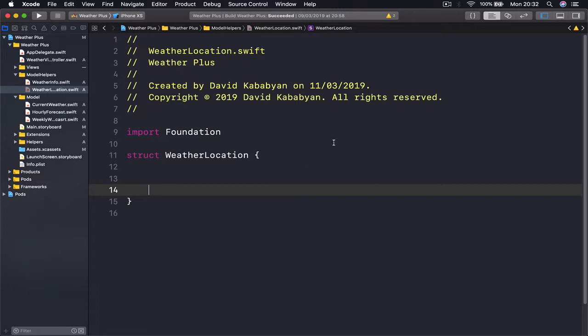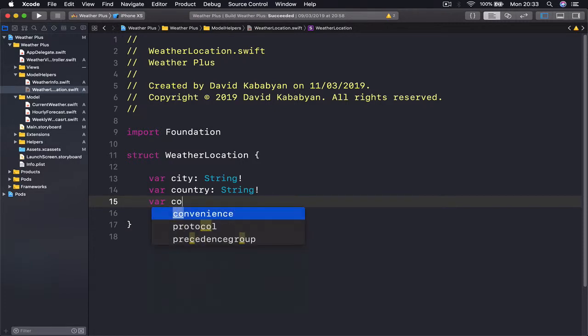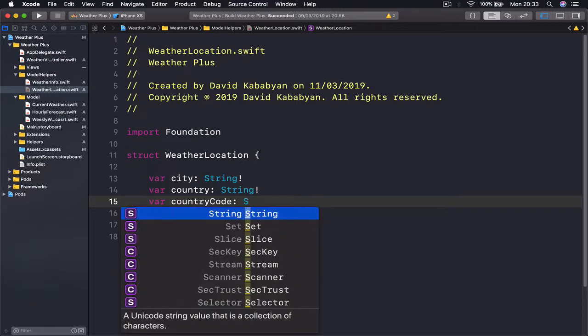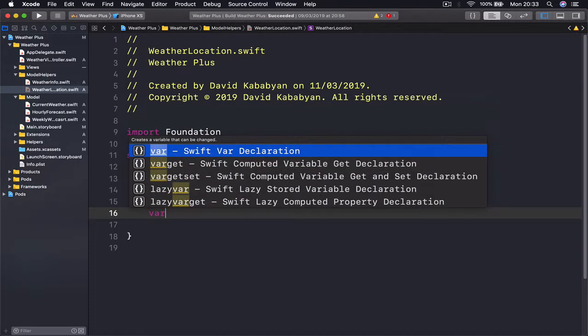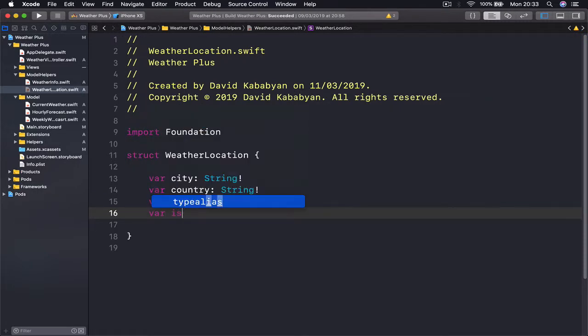And we're going to have four variables here. Var city, which will be our city name, is going to be a string and it's not an optional. Var country, so we have our country as well, which is a string and it's not an optional. Then we want to have var country code, because we want to make sure that we're getting the correct information about our weather here. And finally, I'm going to have an is current location, and this is going to be type of Boolean.